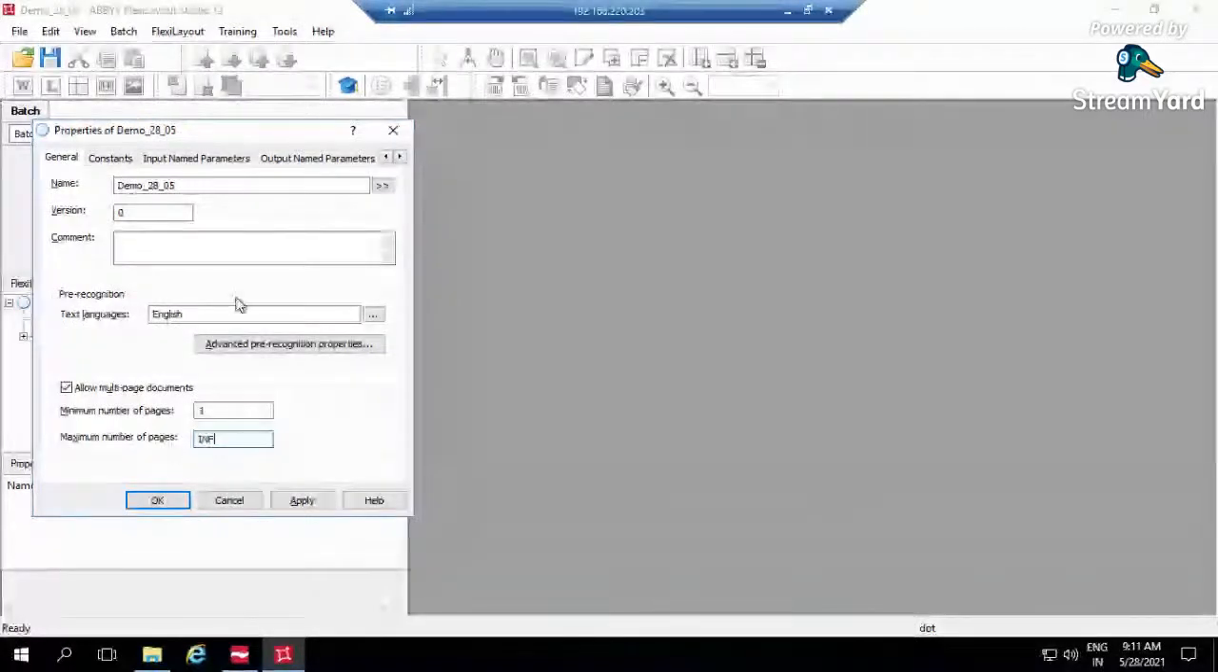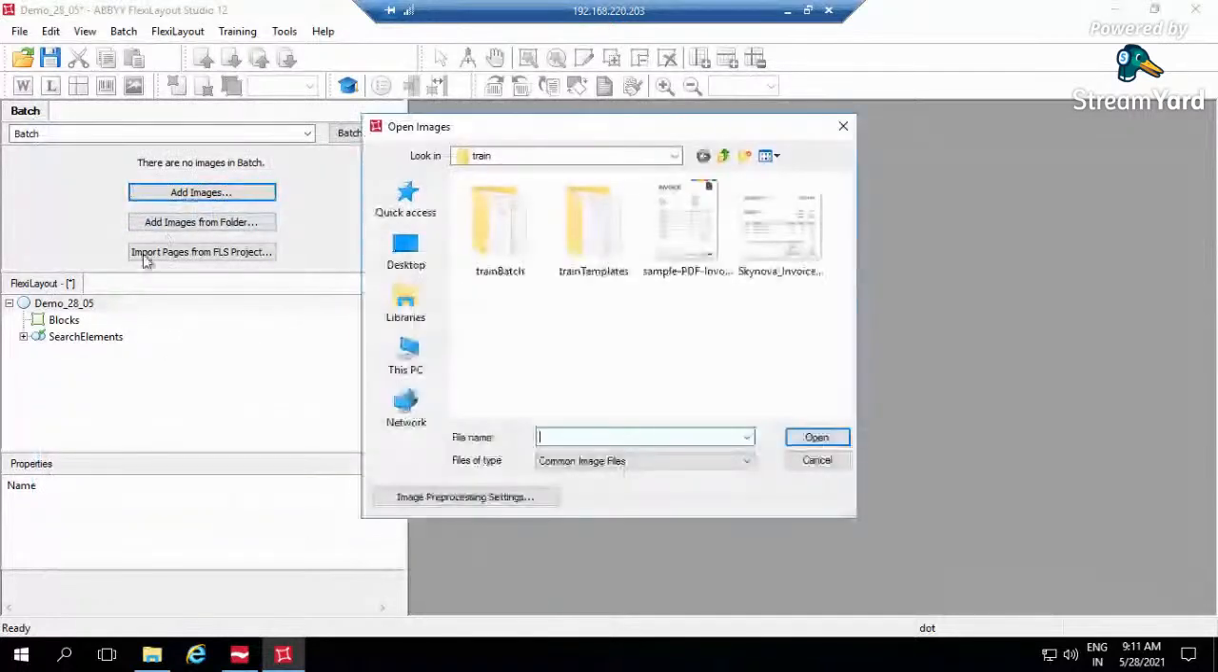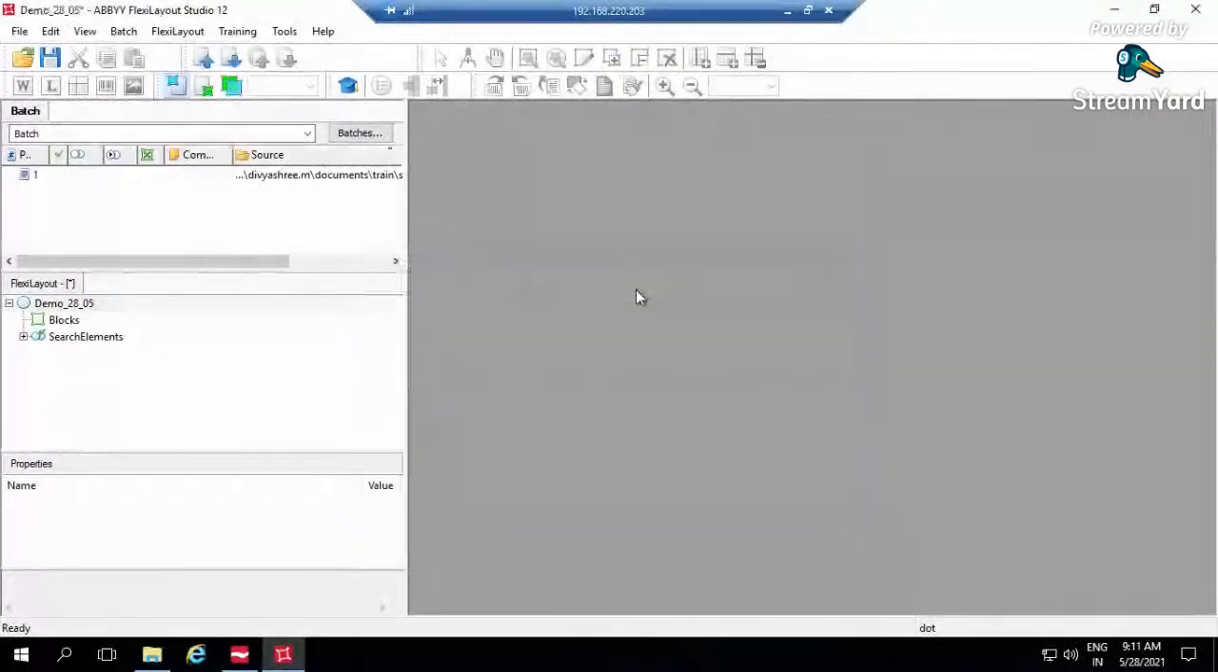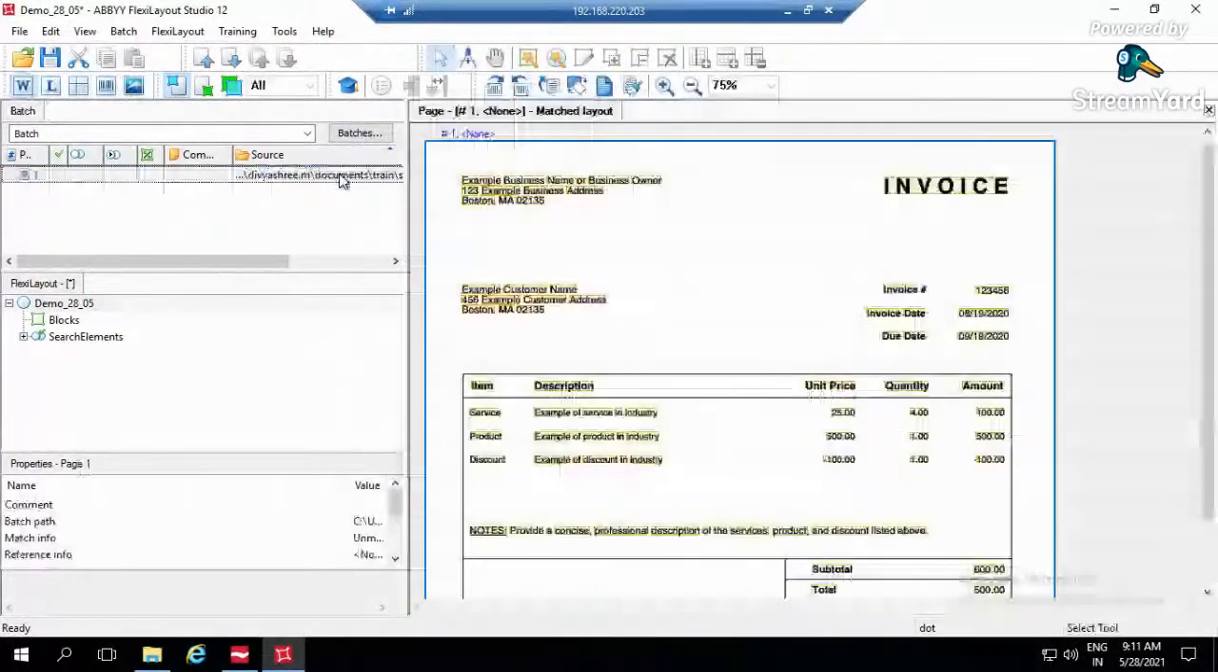So this is about the very starting project properties which we need to add. I'll click on apply and okay. Then you just have to add one of the samples which you want to process, and you can double click on it. We'll be able to see the results over here. There are so many options we have in the ABBYY FlexiCapture Studio.